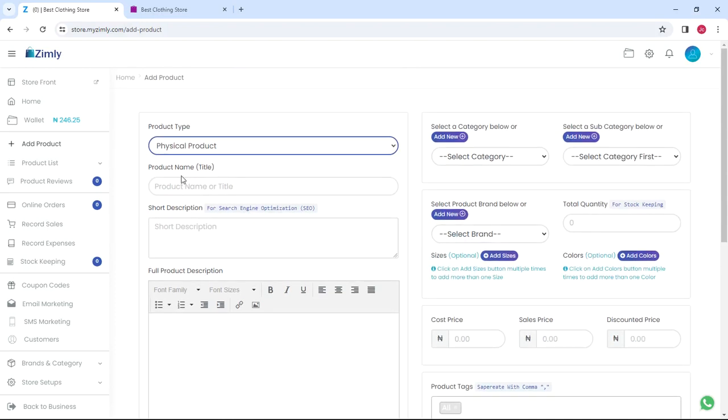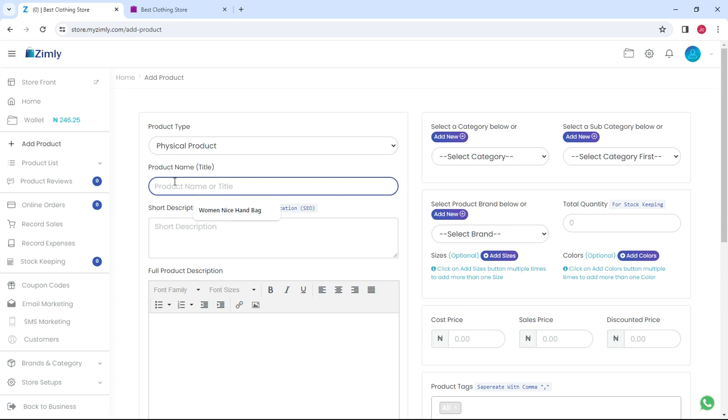Now the first thing you see after the product type is the name. We will be uploading a bag, just for demo purposes. We're going to upload a women's bag. You can see I've already added something like that before, so I'm just going to select that. This is where you have to enter it. I'm just pre-selecting this because I already entered it before.